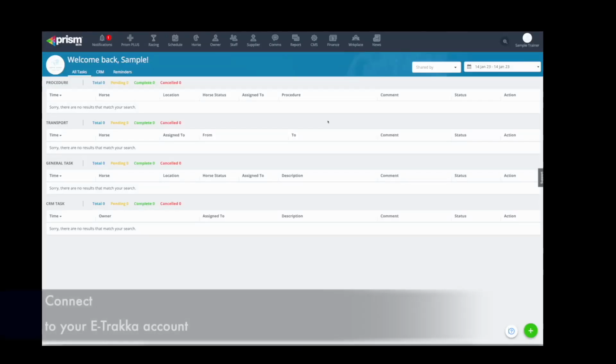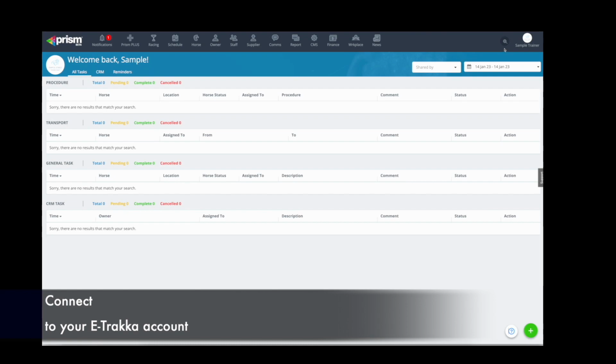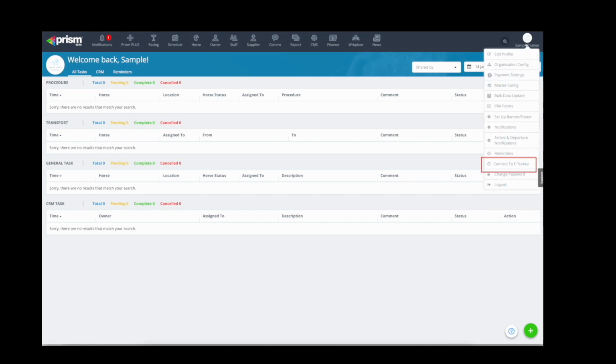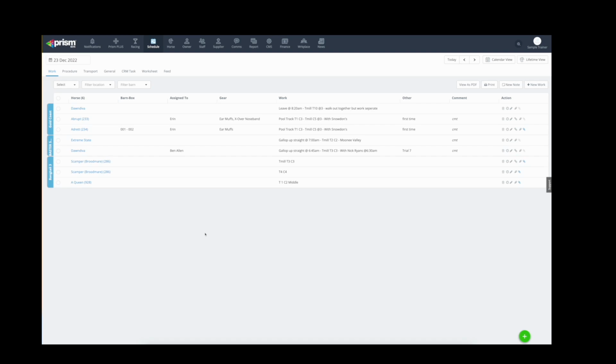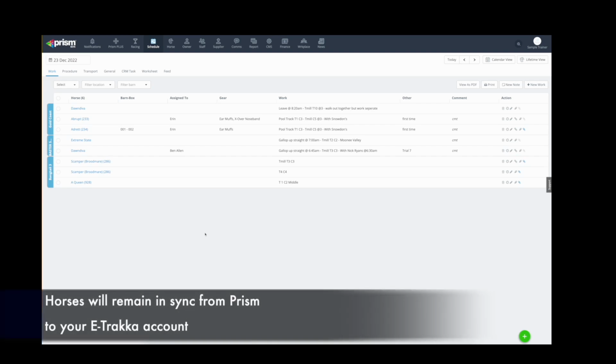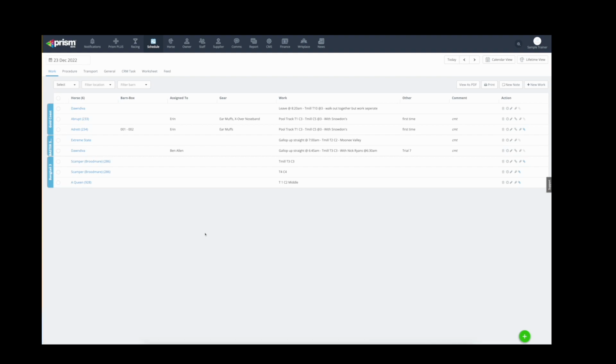To sync your horses from Prism to your E-Trakka account, log in as your master user in Prism and select Connect to E-Trakka. If you don't see this option, please email support@prism.horse. Log in to your E-Trakka account. That will permanently sync horses from Prism to E-Trakka, including when you edit a horse.